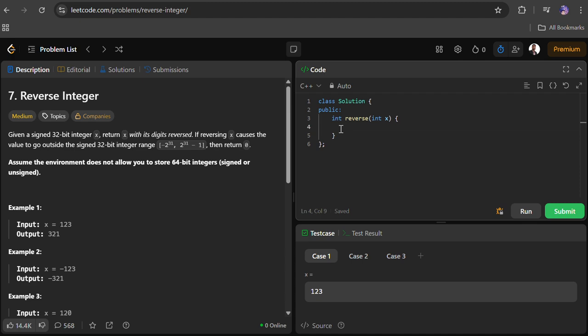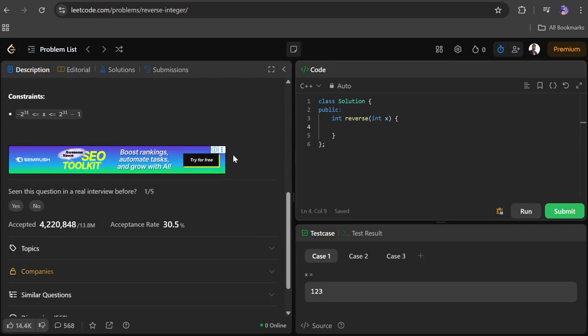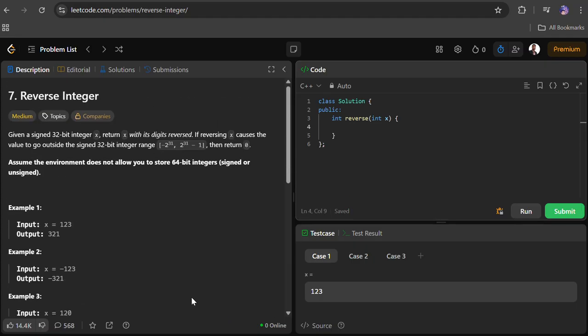Today we have a problem, which is to reverse a 32-bit signed integer, and if the value goes outside the range of a 32-bit signed integer, then we have to return zero. The problem seems simple, but it has a very low acceptance rate. Today we'll try to solve this problem.